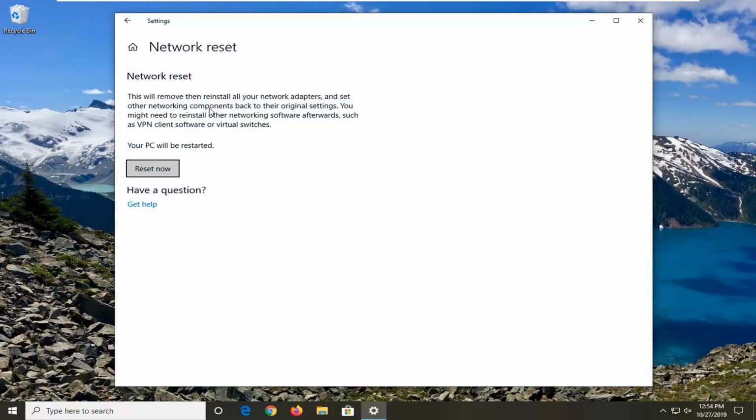So network reset, this will remove and reinstall all of your network adapters and set other networking components back to their original settings. You might need to reinstall other networking software afterwards, such as VPN client software or virtual switches. Your PC will be restarted, so make sure you save and close out of any open programs or applications before you start. And then left click on reset now.